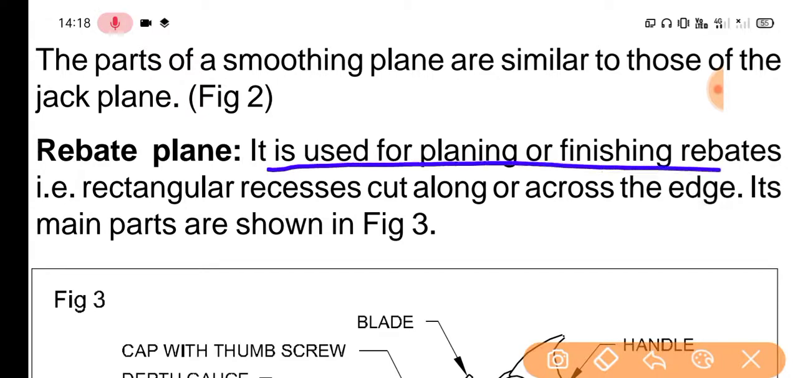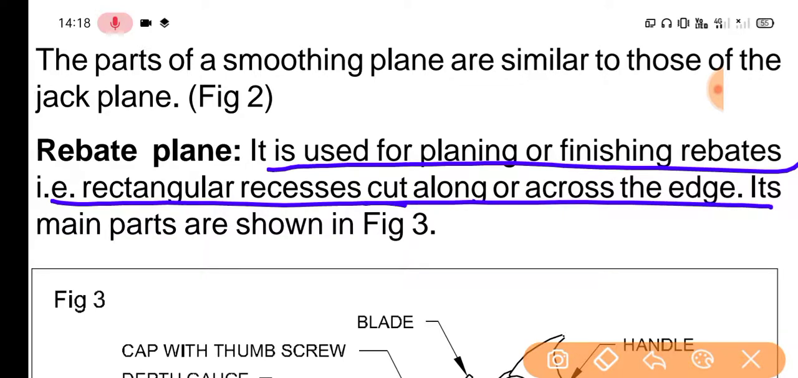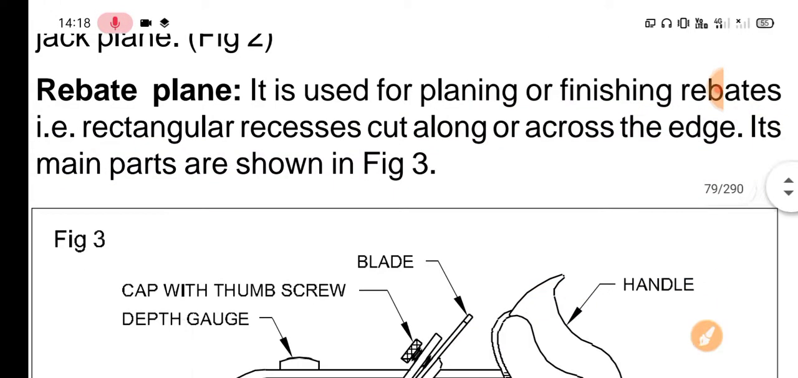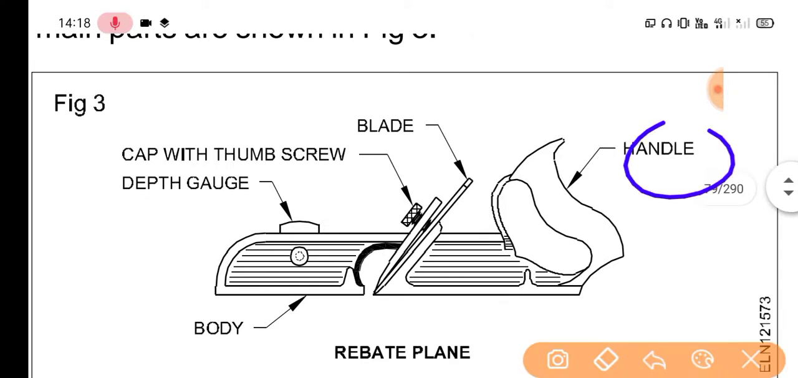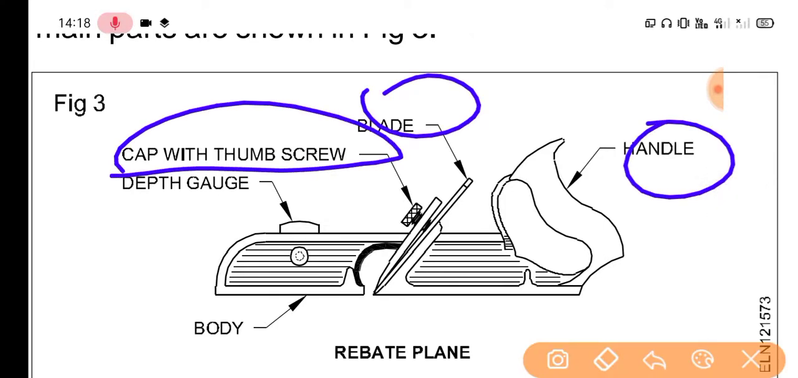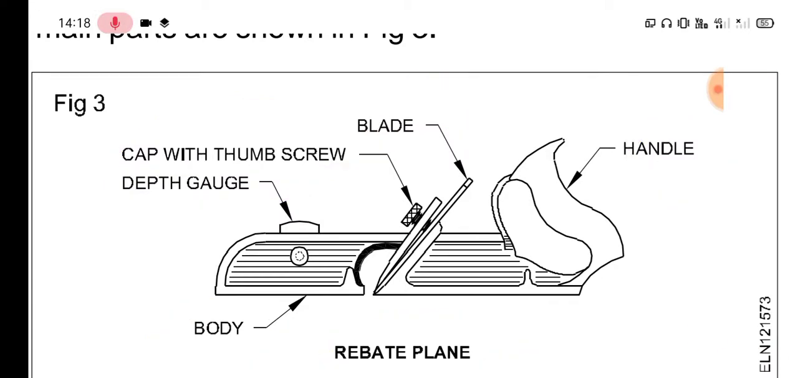Rivet plane. It is used for planing or finishing rivets, a rectangular recess cut along the edge. Its main parts are shown in picture 3. This is the handle, this is the blade, this is the cap with thumb screw, this is the depth gauge, and body of the rivet plane.